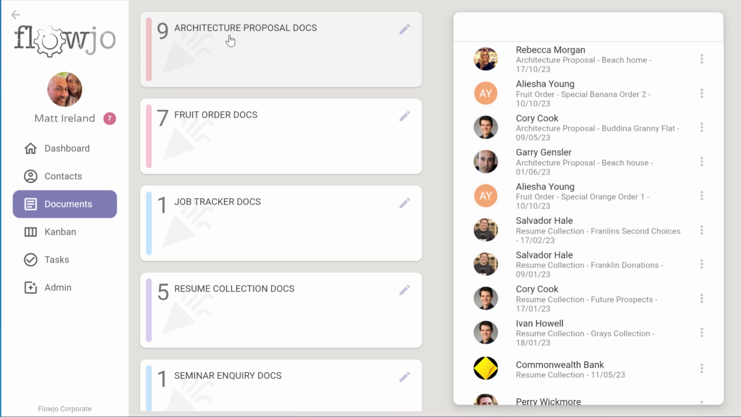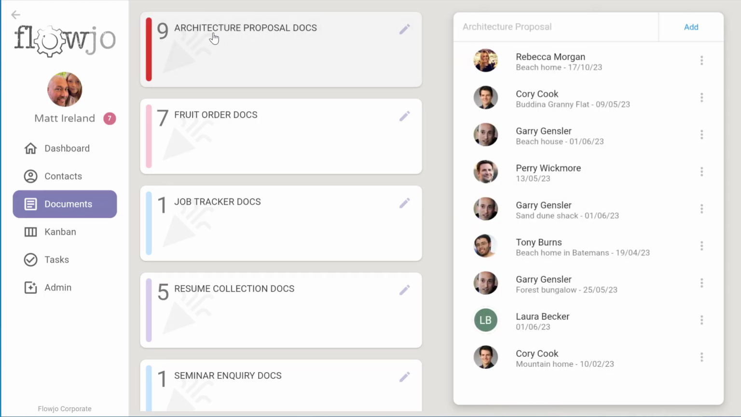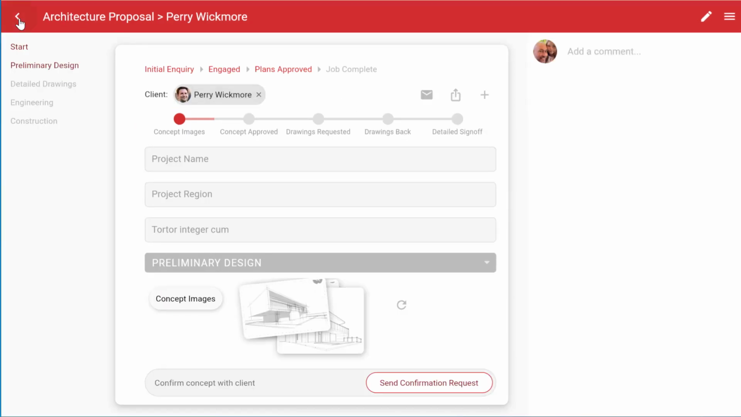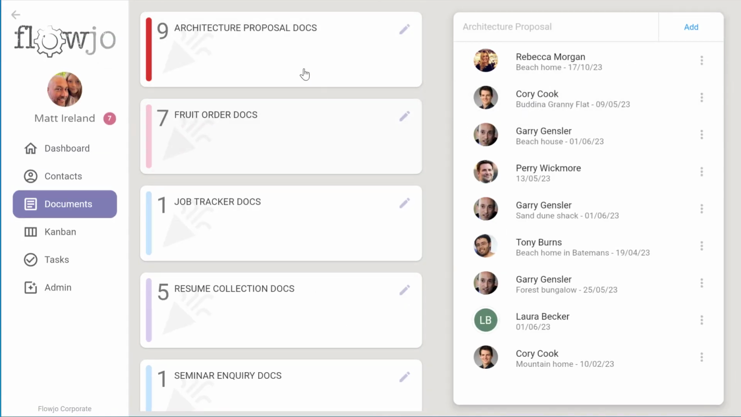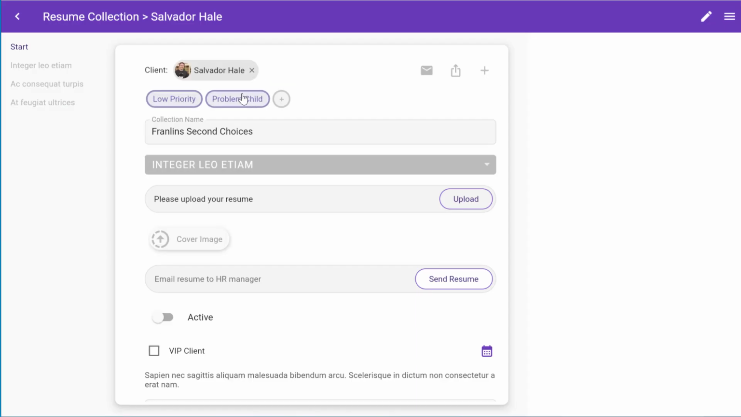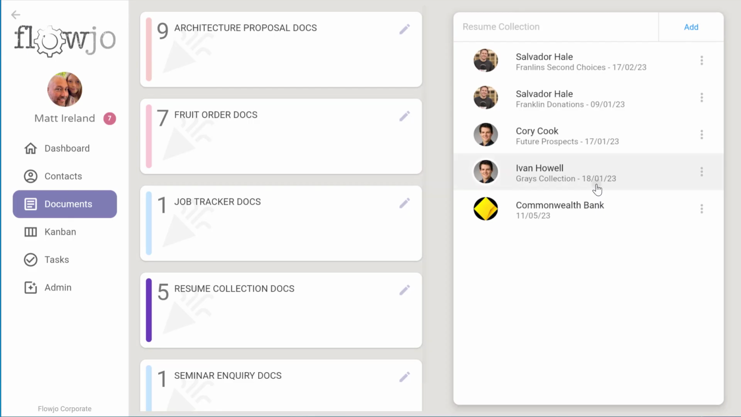documents underneath it. So, for example, for architectural proposals, we've got a document for all of these different clients of that type. So all of them will look the same, but just with different information in there. So the template is the blueprint, and then the document is the actual numerous instances of that blueprint. So if we go to this one down here, you can see that these ones are all using the resume collection document.